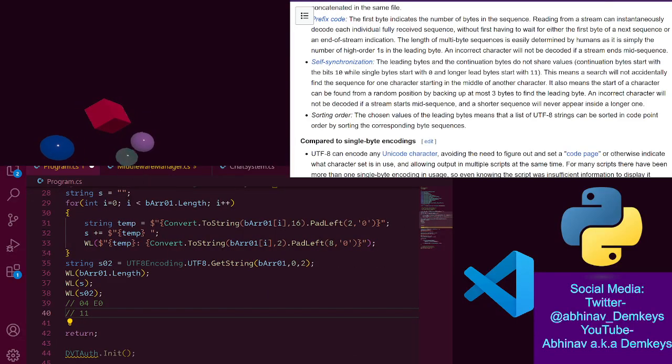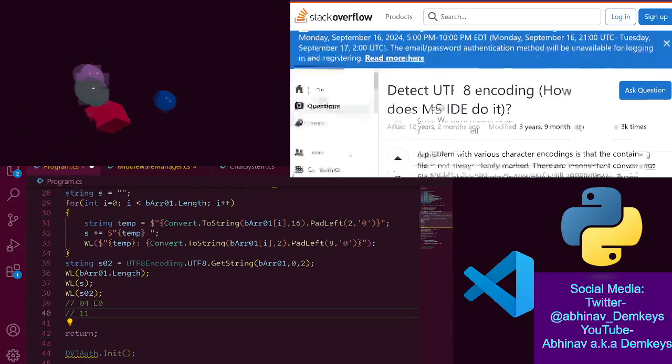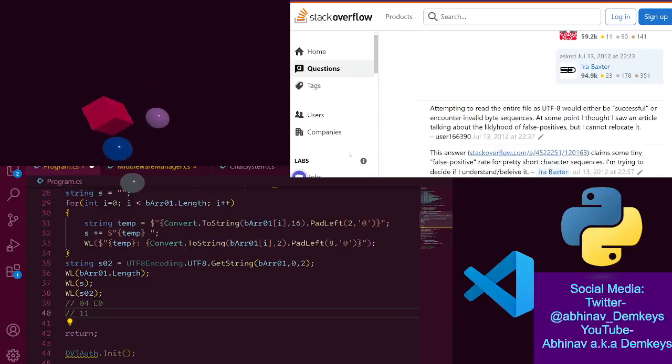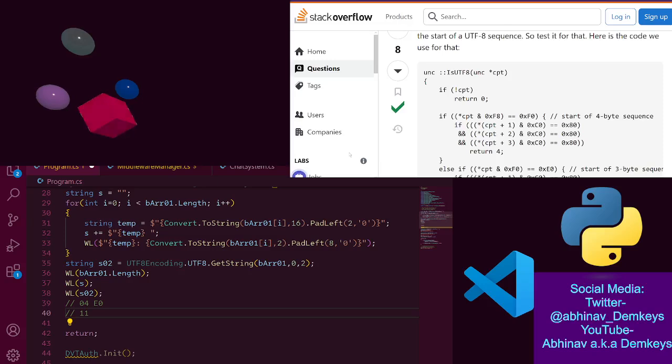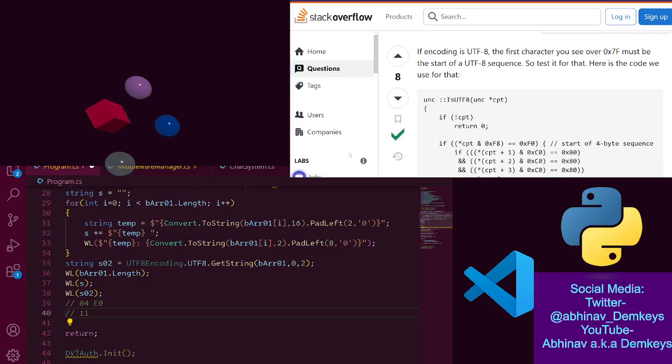Hold on. Okay, let's take a look at this. They might be explaining it here rather than me trying to trace the whole thing back and figure the whole thing out. If encoding is UTF-8, the first character you see over 07F must be the start of a UTF-8 sequence. So test it for that.